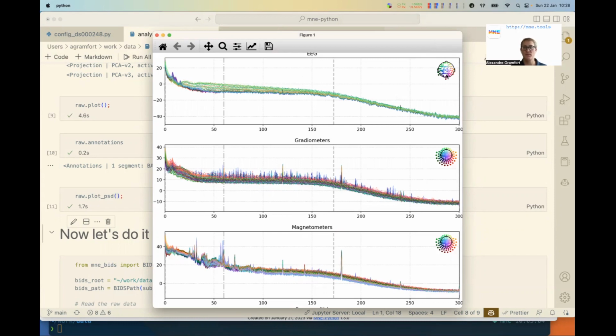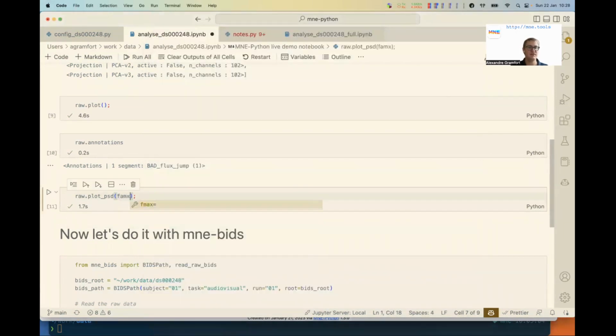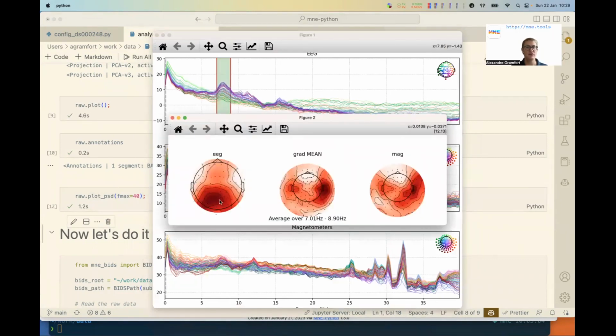For example, one thing you can do is plot the PSD and say that the maximum frequency that you want to look at is maybe 40 Hertz, that gives you a plot that is limited to lower frequencies. And then maybe you can select a specific frequency range, and that allows you to get a topography to know where you have some power in this frequency range on your different channel types.